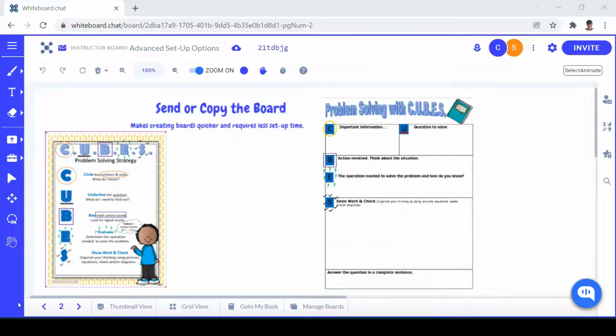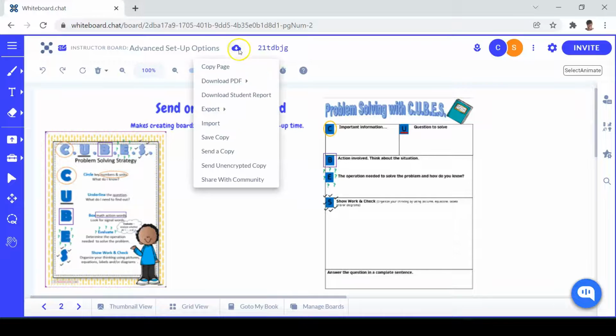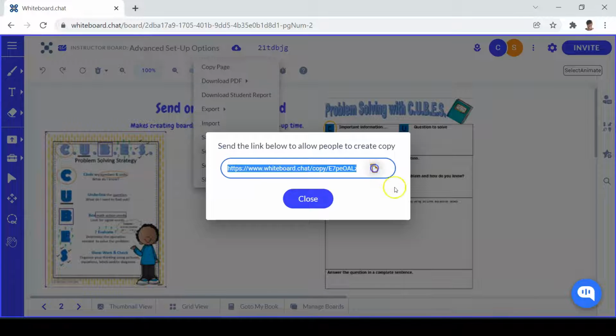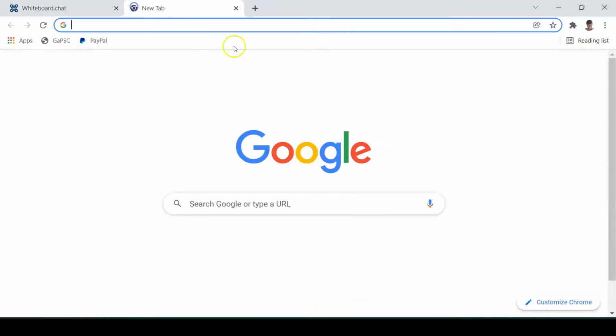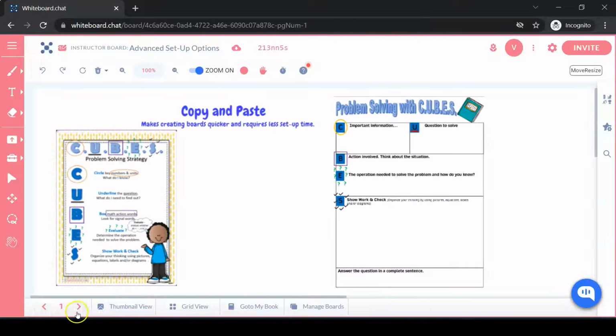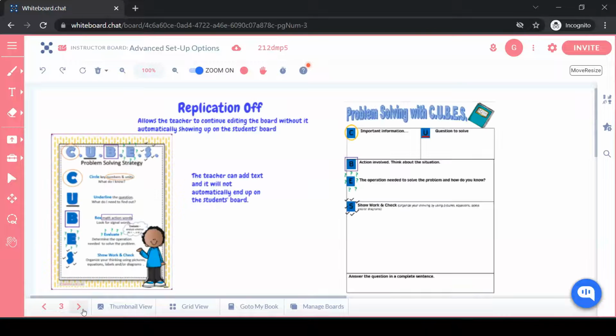To share or save a copy of a board that you've created, you can do so by selecting the mini cloud at the top of the board. Once the drop-down opens, select Send a Copy, and a link will be provided. Make a copy of the link, and you can open it up into another browser. As you can see here, this is an exact copy of the duplicated board.